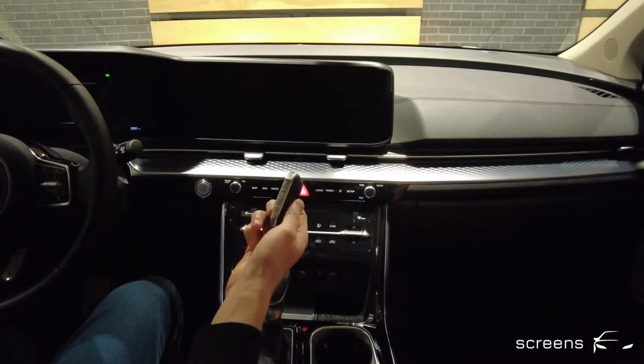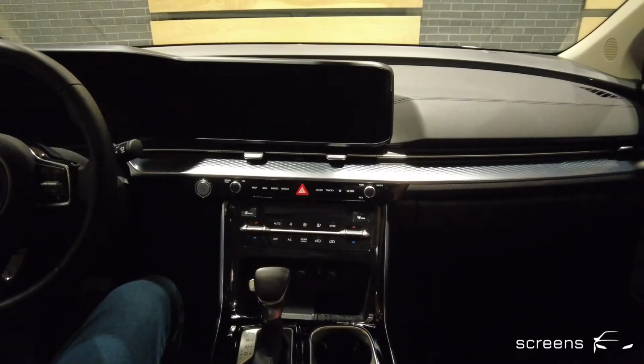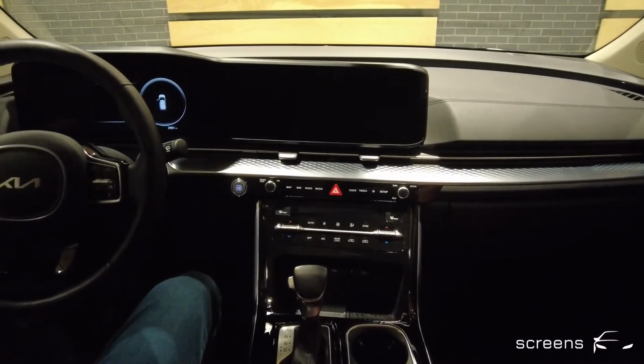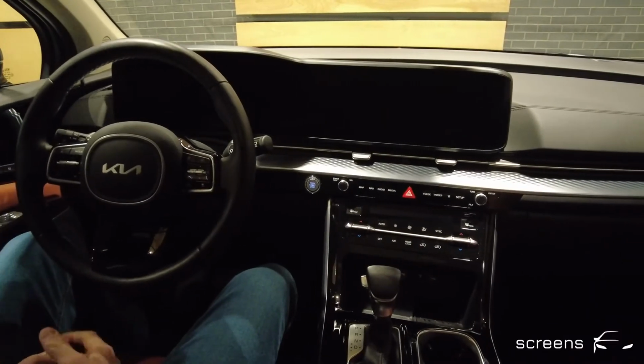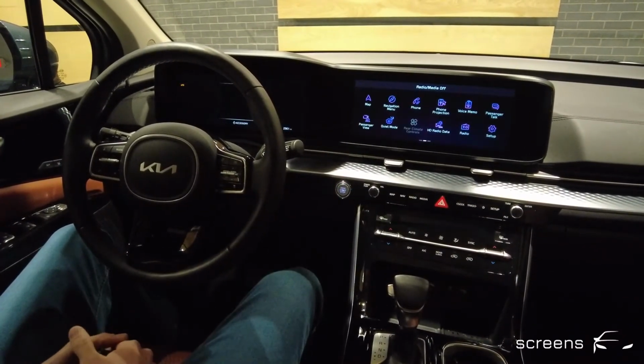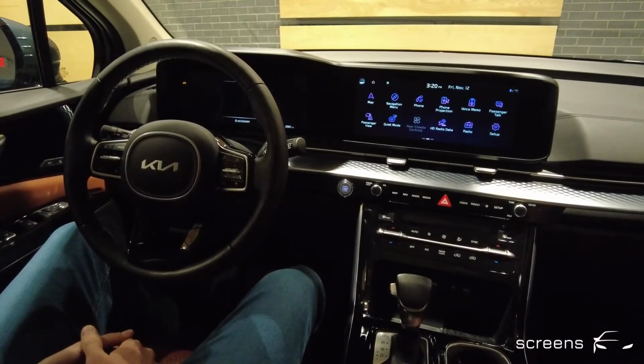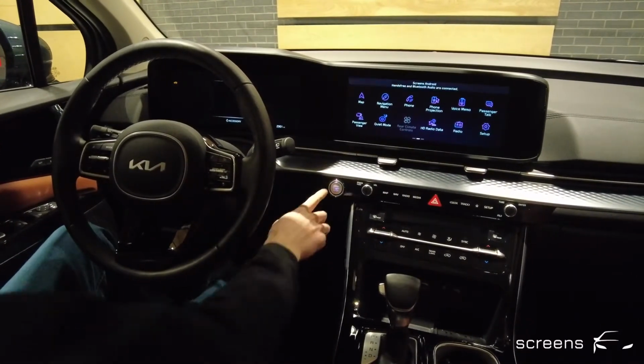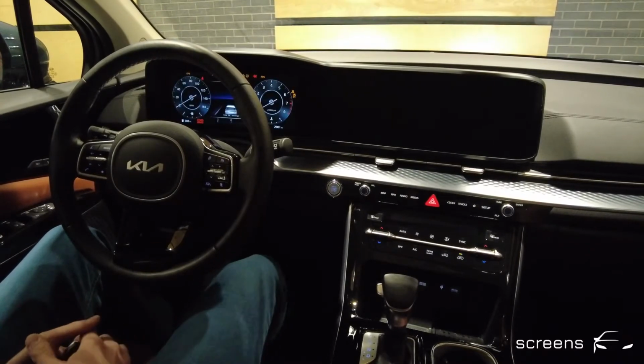So let's start off by unlocking the car first. We're gonna open the door and close it. We're gonna push the start and stop button once to turn on the ignition. Then push it a second time to start the engine.